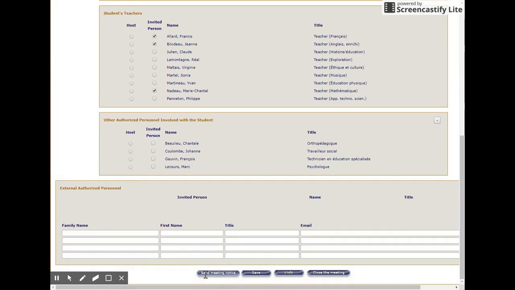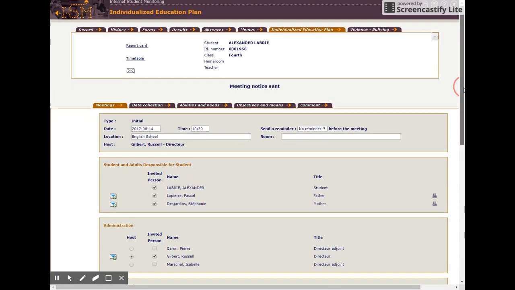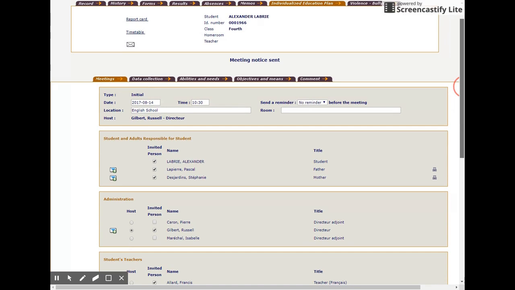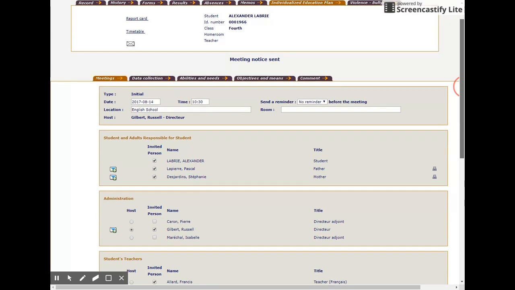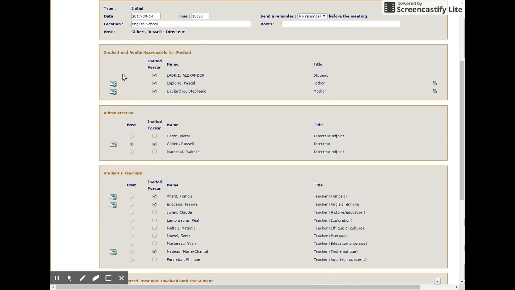At the bottom here, there's a button that says send a meeting notice. So if you click send a meeting notice, the system will send an invite to all of the people who are checked off via email to let them know that they need to be present at this meeting at this time to work on the IEP. So that's an option. You don't have to do that by any means, but if you would like to, that's an option that exists.